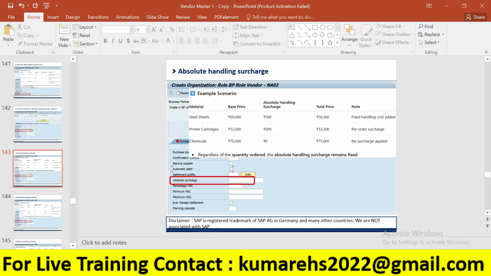Stage number 1, definition. An absolute handling surcharge is a fixed monetary amount added to the base price of a material or order, typically used to cover handling, packaging or special service cost. Unlike percentage based surcharges, it is absolute, meaning it does not vary with order quantity.